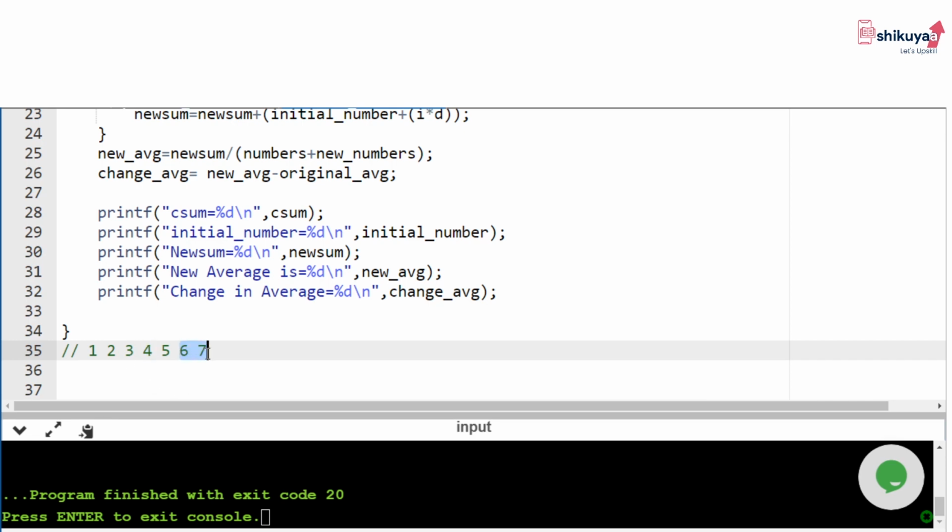If I have 5 numbers with me, the average is 3. Now if I add one more number into the series, that is 6, the average will shift from 3 to 3.5. If I add one more number to the series, my average will be 4, the center value. So can we test this code with these values? Let us try.